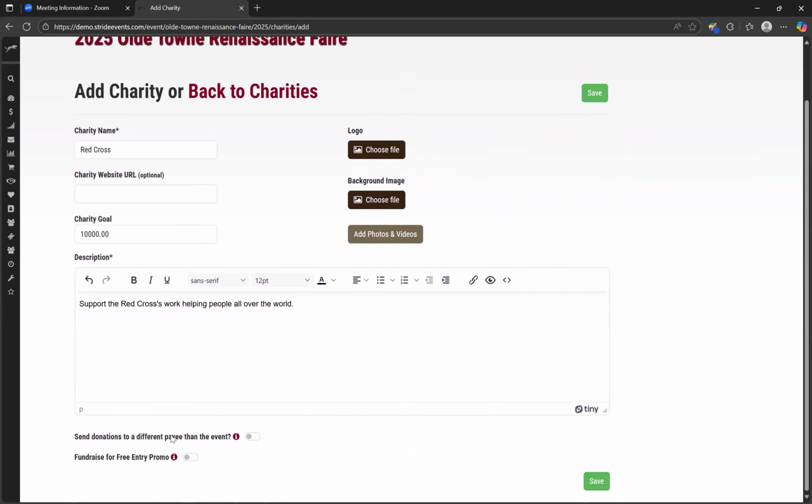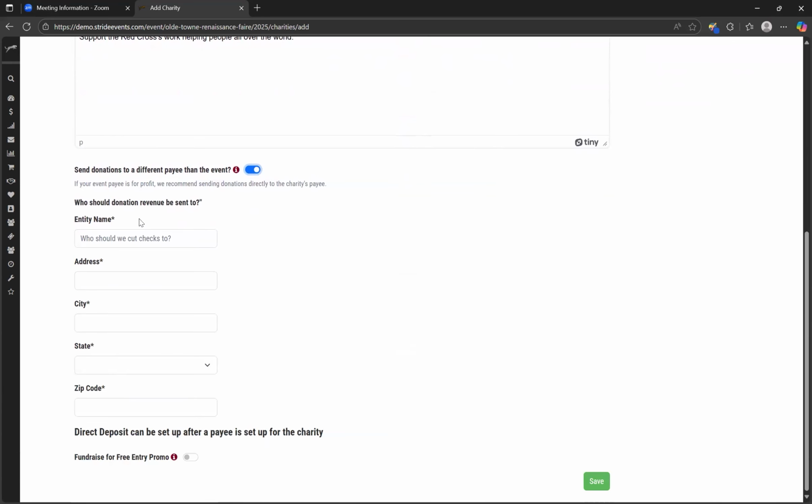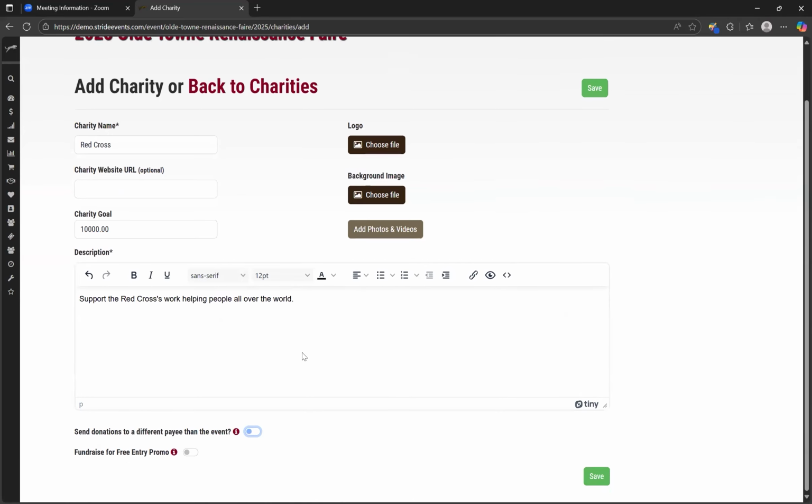There are two other things that you can just look at. So for example, if I just wanted to make sure that all of the donations just went directly to the Red Cross instead of my having to cut that check later to them, I can have a different payee and I can add the Red Cross's payee information right here. And so that's really convenient for you. So that's handy there. I'm just going to leave it off for now, just since this is a demonstration and I don't actually have payee information here.